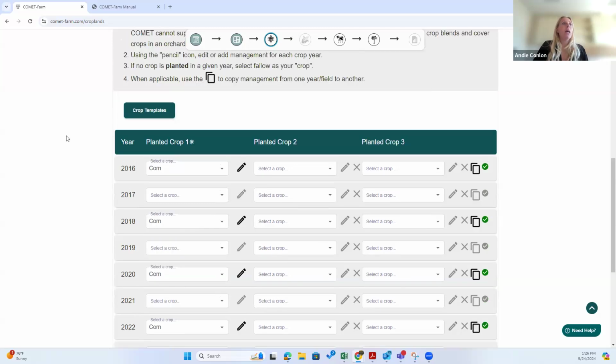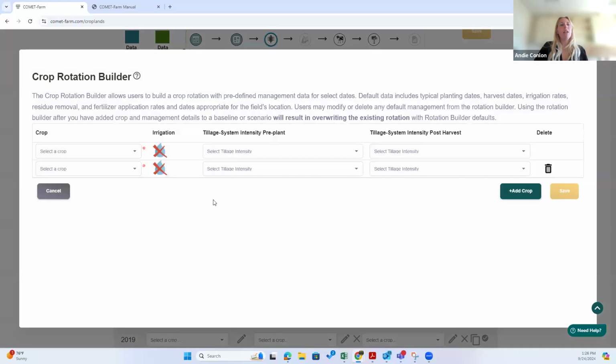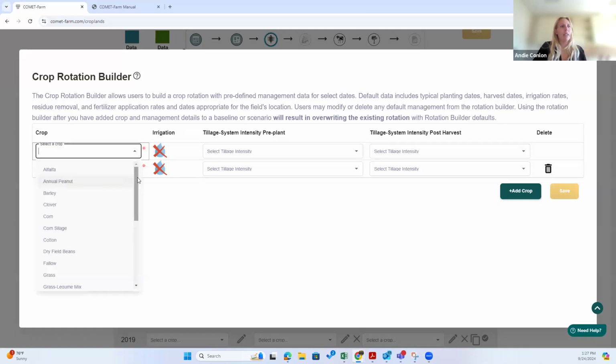But I do want to highlight this crop templates button, which again is a version of the drag and drop crop rotation feature that was on our old interface. This has just improved its accessibility. We had a little bit of issues with the accessibility of that drag and drop feature for people who didn't have clicking options, so we wanted to make sure that users could tab through the crops here. However, it does function the same in that you can select a crop from a select list of crops.